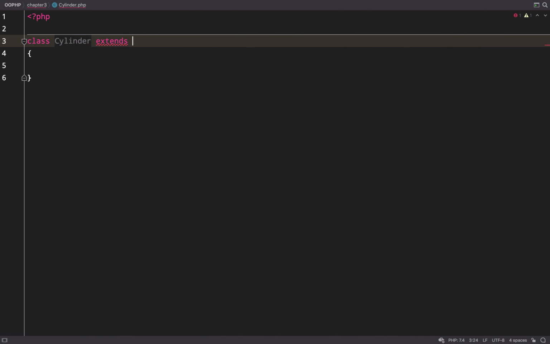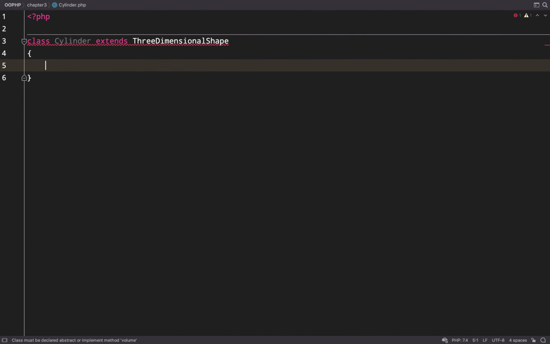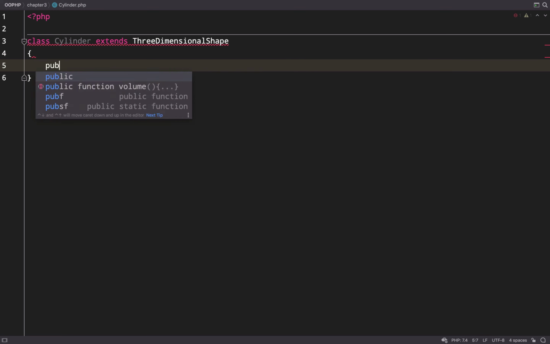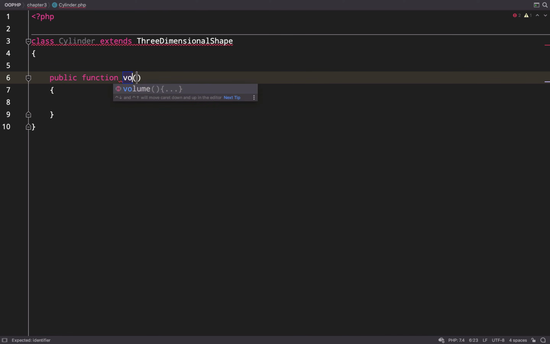In the Chapter 3 folder, I've created a class called cylinder, and that extends 3-dimensional shape. The red squiggly line is PHP Storm telling me that I must implement a volume method in this class, and it's in this method that I'll define the body. And one thing to note is that the signature, i.e. the parameters and return type, must match those of the abstract method in the parent.